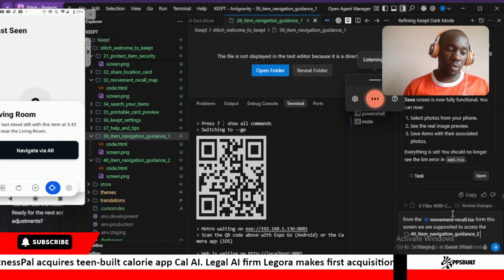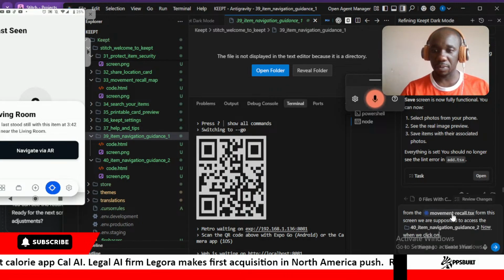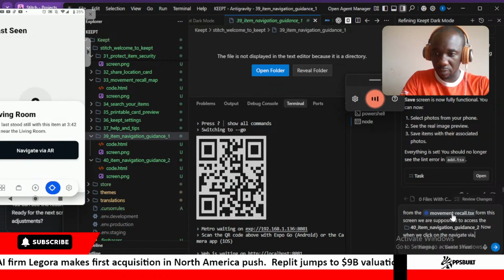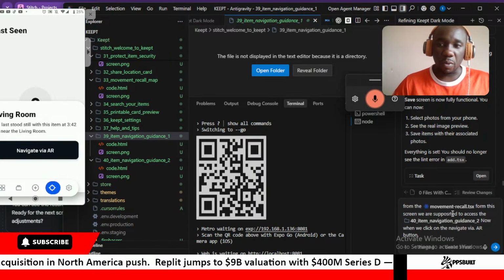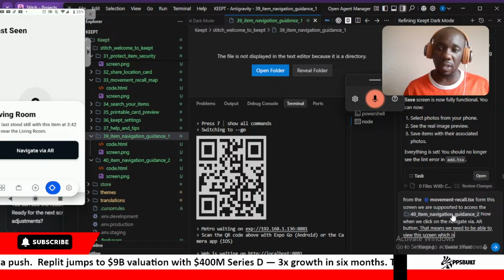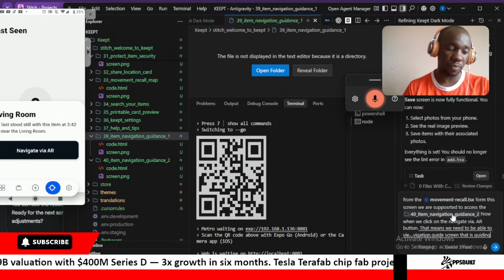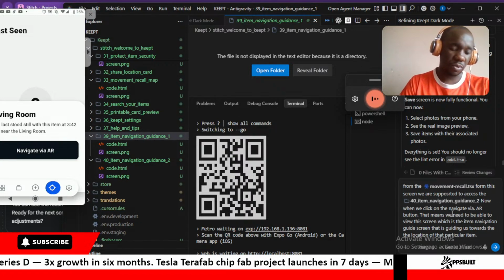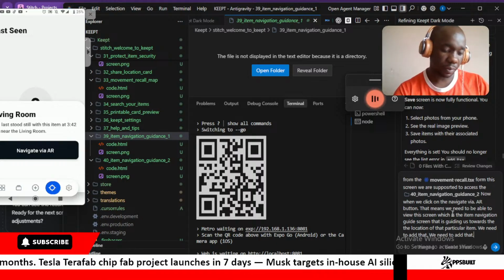Now, when we click on the navigate via AR button, that means we need to be able to view this screen, which is the item navigation guide screen that is guiding us towards the location of that particular item. We need to add that to our app.